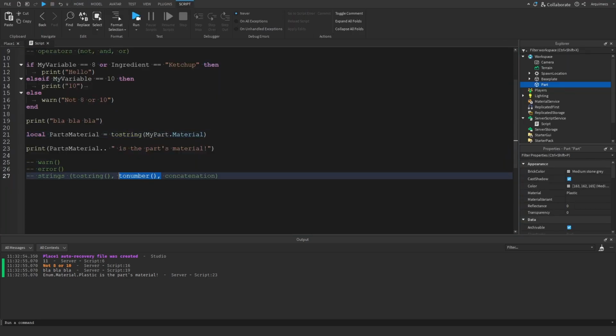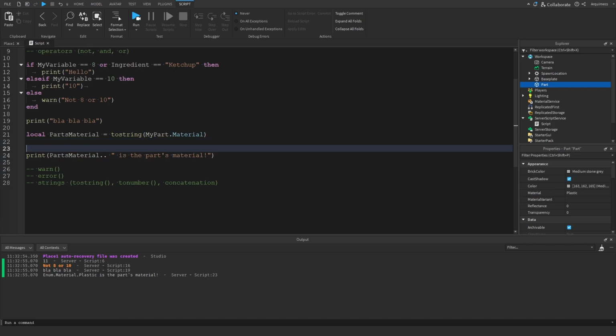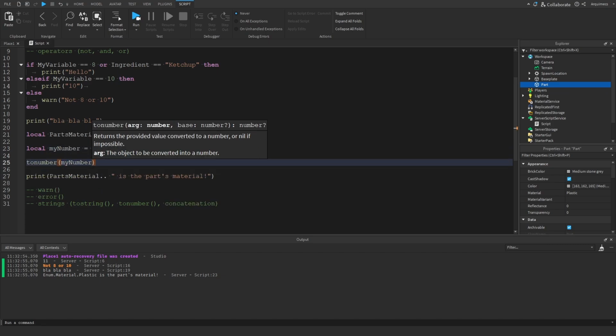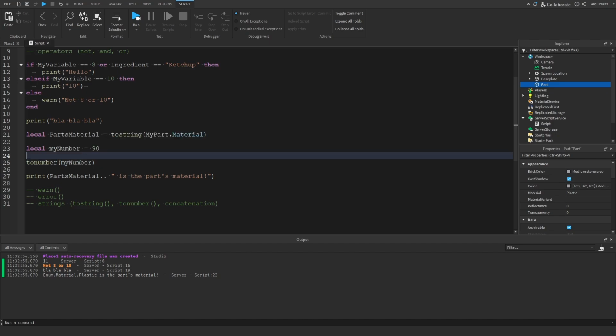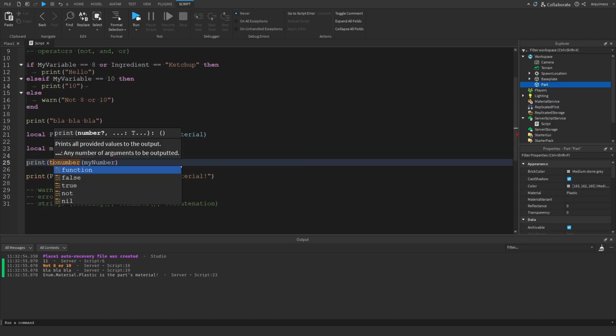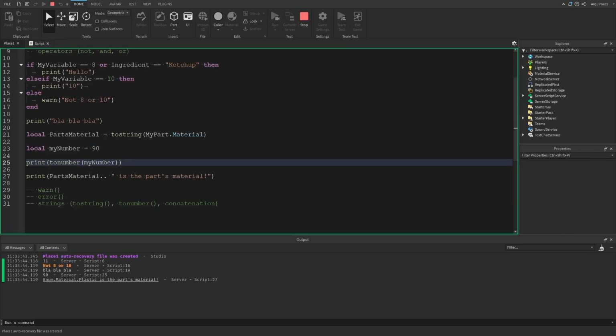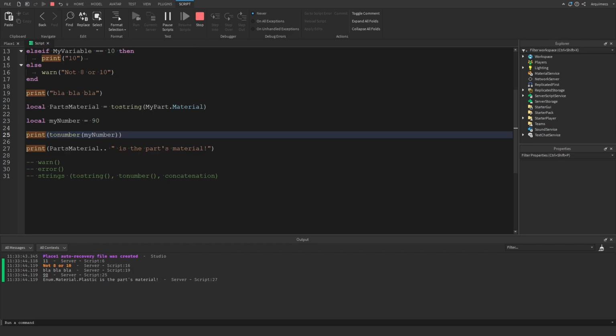ToNumber is basically the same as toString, just for numbers. Right now we don't really have a use case, but it is for when you want to compare. To make a variable, let's say local my number equals 90. And we can then do toNumber my number. See? And we can print toNumber my number. Print 90. So that's basically it for the video.